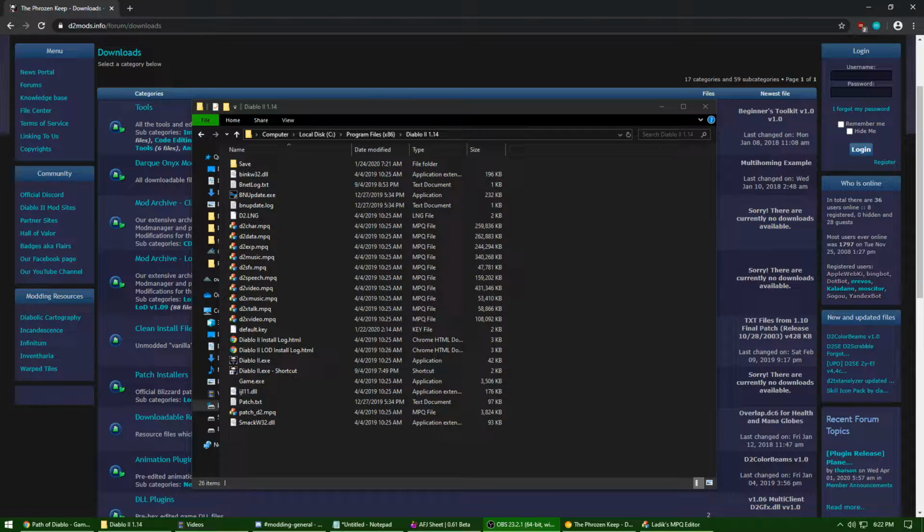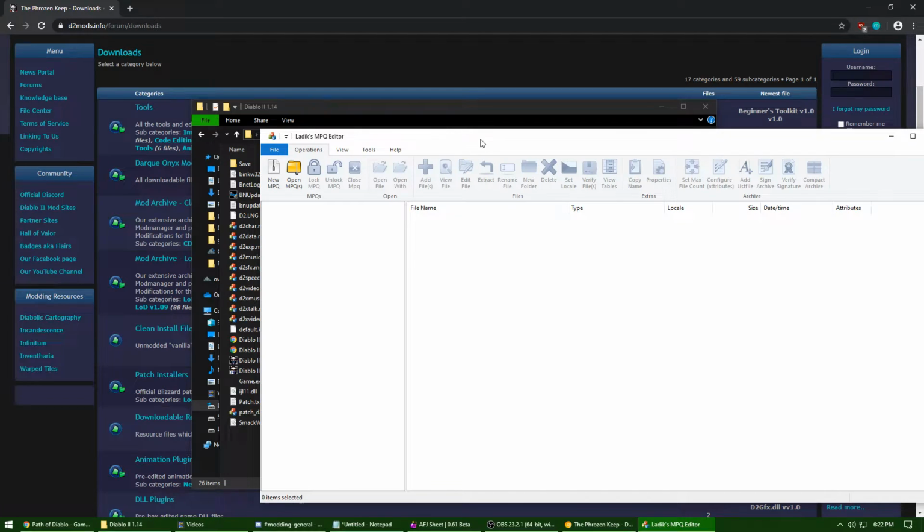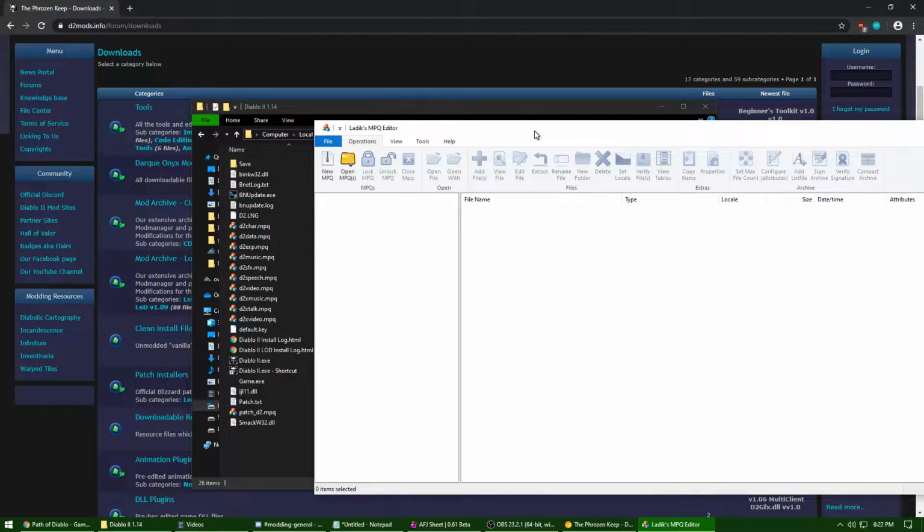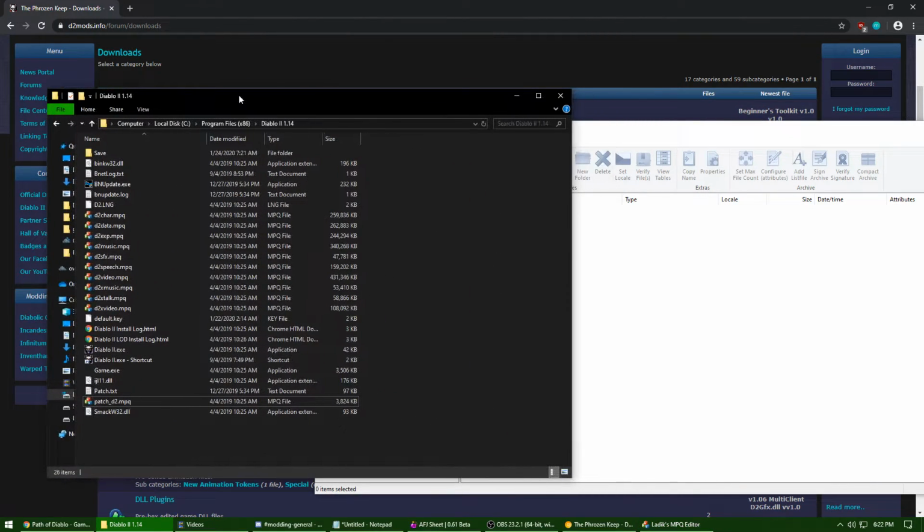So this is where you should pause the video and download all the programs in the description. Everything that's in the description is something that you'll need and that I'll probably be covering in this video. Let's start off with Ladik's MPQ Editor. So this program over here, once you have it installed, should look like this. Then I've also got my Diablo 2 installation done.